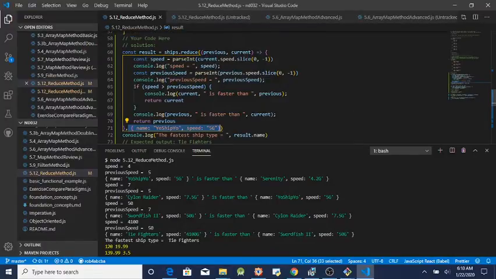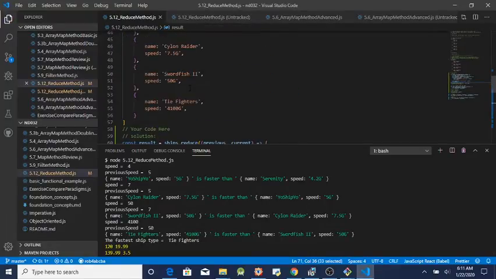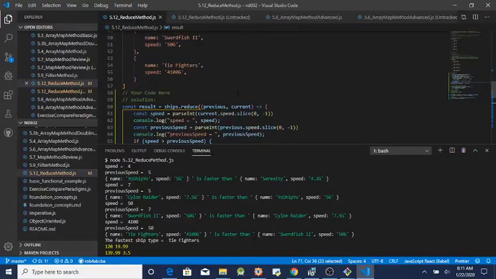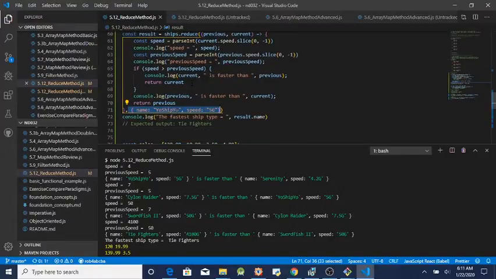So here is the speed of the current. The current starts off as Serenity. So you see, I start off with 4 as the speed. And I compare it to the previous. Previous, I provided yo ship yo, speed 5G. So that's why previous speed is 5. So you find out my dummy ship, my initial ship, is actually faster. Yo ship yo, speed 5G is faster than Serenity, speed 4.2G. So I'm going to keep this, I'm going to return this, yo ship yo.